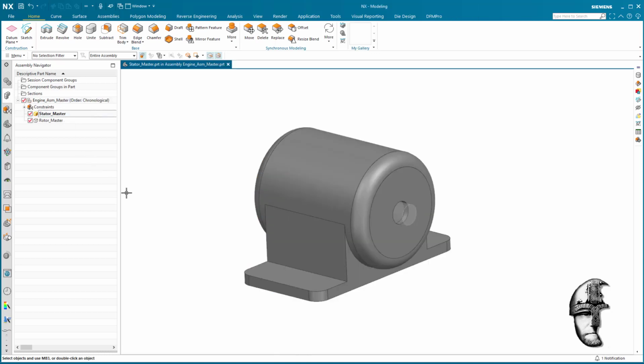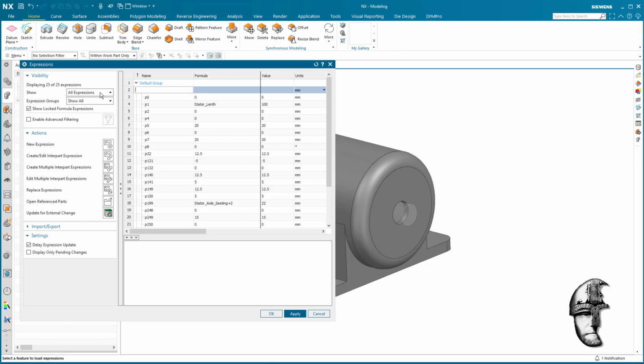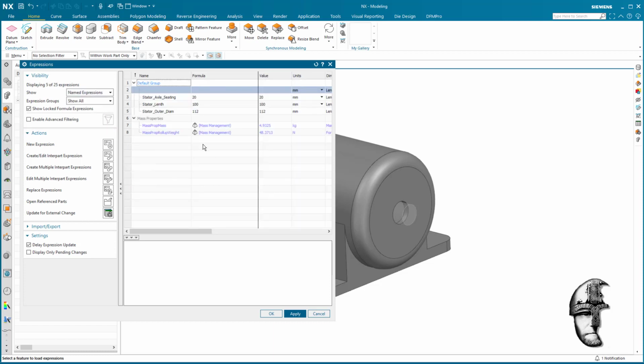We got the stator. We have some expressions in here as well. We do not want all. We use the named ones, so we can see that those are the three that I want to be able to control through the spreadsheet. I got the stator axle seating. That will be the diameter. I should have written that as well. That is based on the actual axis diameter, so this would be a set clearance to that axis. We have a stator length and a stator outer diameter, and those are controlling the size of this motor, just to give it some expressions that we can control.